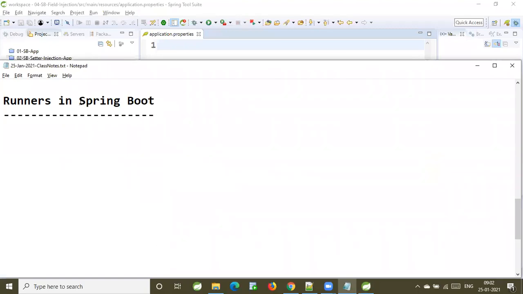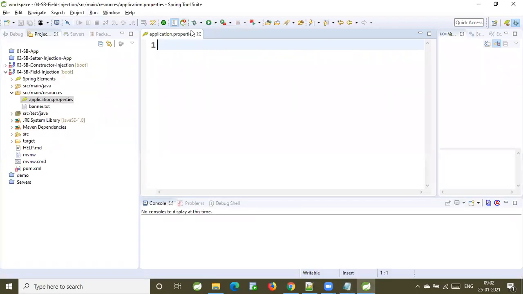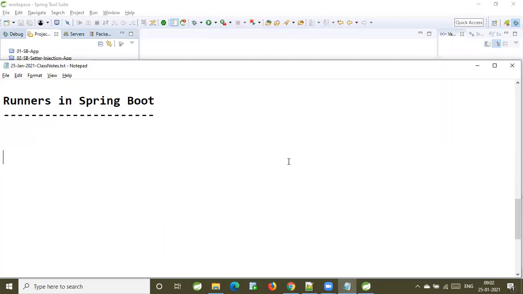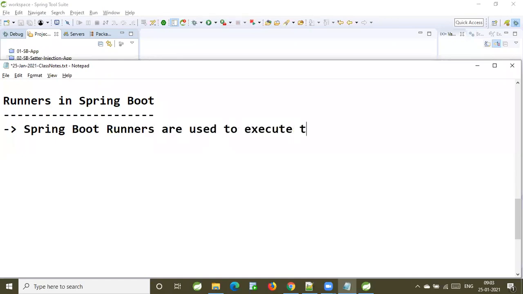First of all, what is a runner and how many types of runners are available in the Spring Boot? Already we have seen the run method available in the Spring Boot. What is the logic that is executed? First let me tell you the definition of the runner in the Spring Boot. Spring Boot runners are used to execute logic only one time when the application gets started.